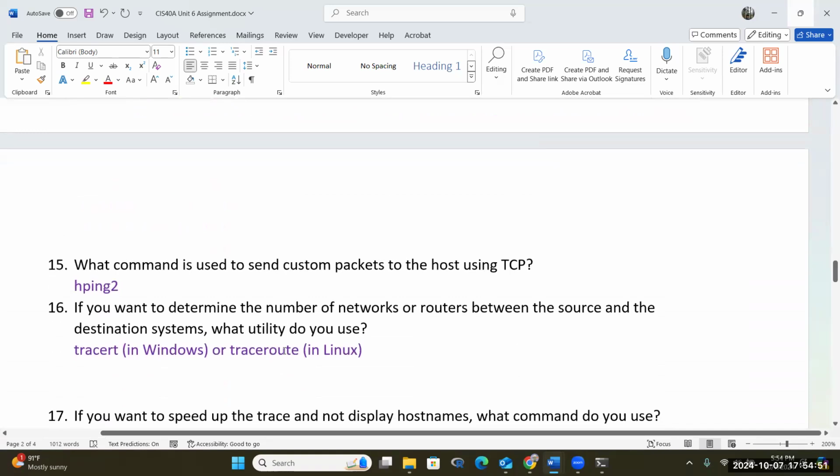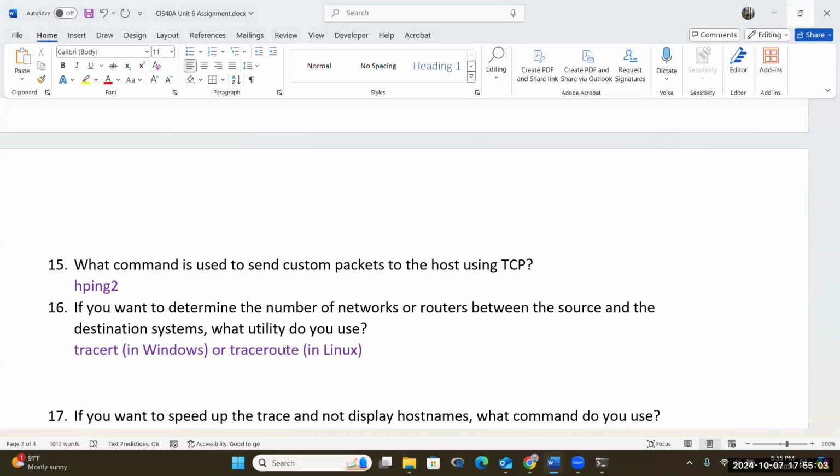What command is used to send custom packets to the host using TCP? I can use hping2. This is a really important tool from an ethical hacking standpoint, but also if you want to customize your packets. Normally we customize the packet for security reasons. You can use hping2. It's more friendly in the Linux environment, but definitely used in the command line on different platforms.